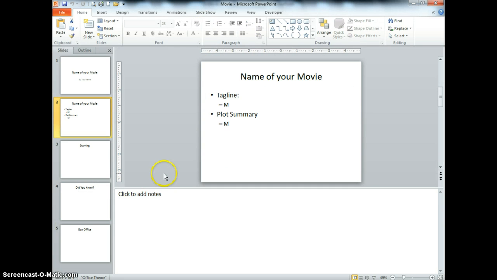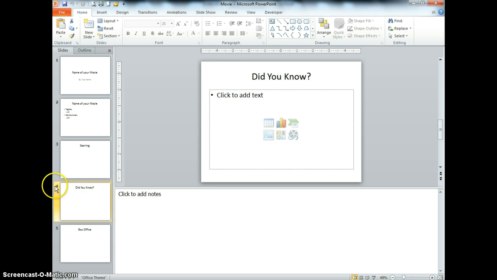Once you're finished with your plot summary on your slide and in your notes, then I want you to go to the Did You Know slide, the slide 4. You're going to do the same exact thing. I want you to find 3 different trivia or goofs, any mix of the 3. You just have to have a total of 3 facts. And you're going to summarize them down in your notes.